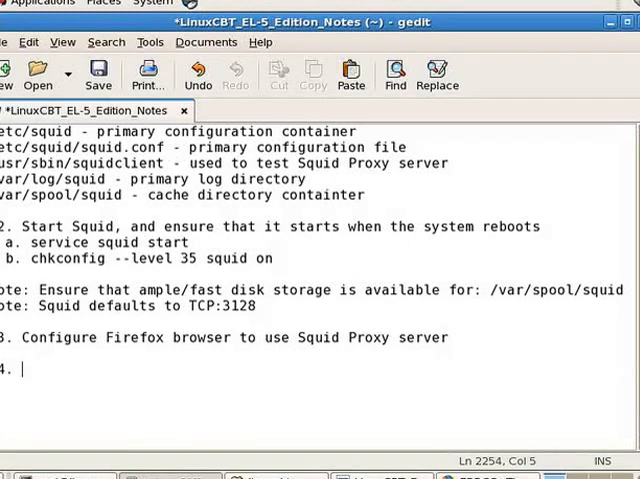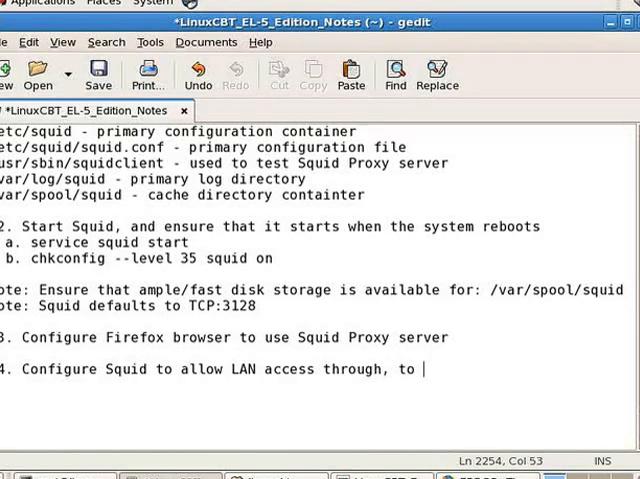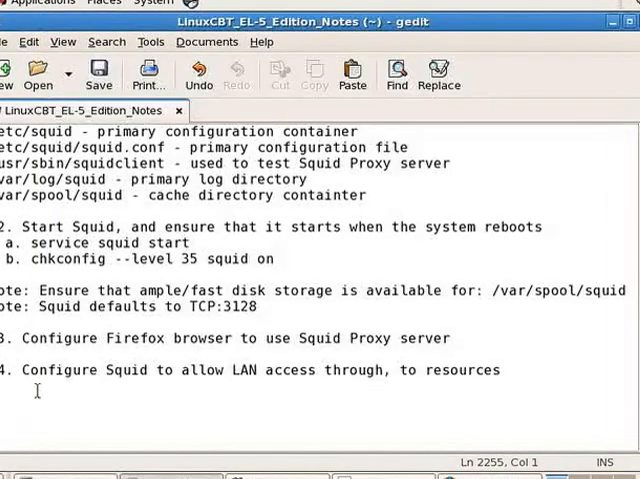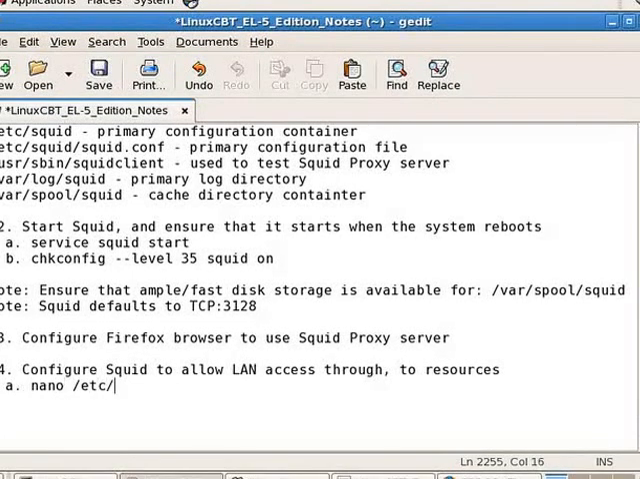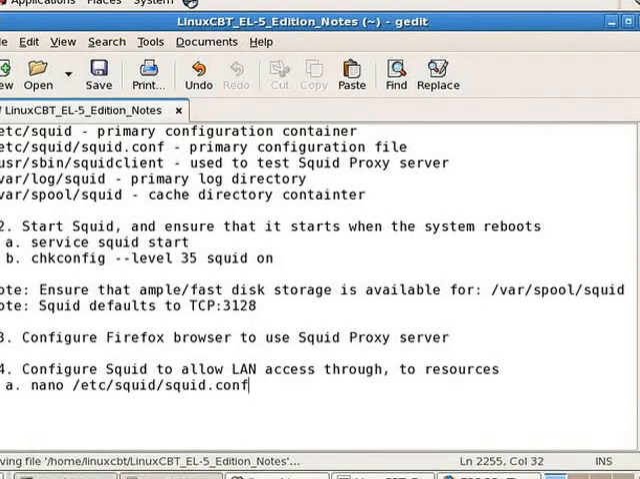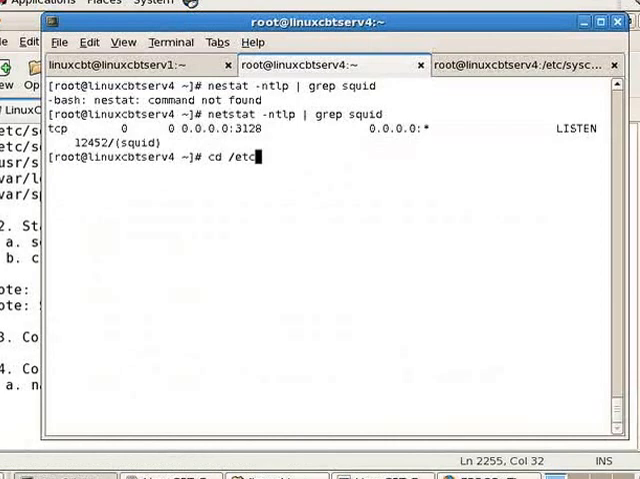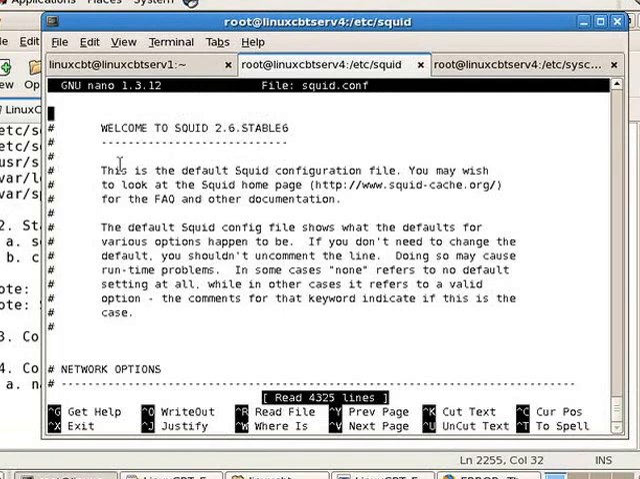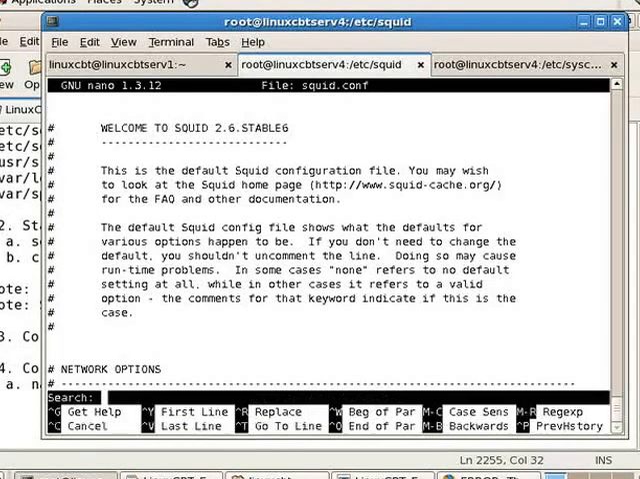So the fourth task is finally to configure Squid to allow LAN access through to resources for which Squid can serve. So to do so, we're going to modify, let's list as step A, nano /etc/squid/squid.conf. This is the main config file which houses the ACLs. They can be split off, but this is where you'll find them by default. So let's navigate to that directory, then nano squid.conf. And in here we want to manipulate our ACL section.